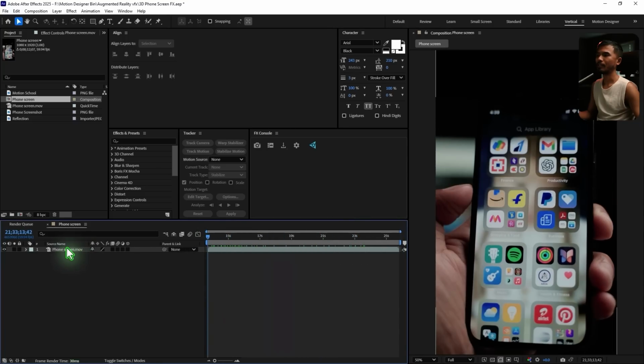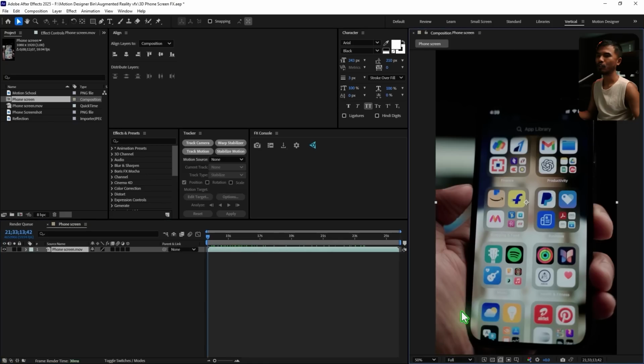First things first, let me just go ahead and track the camera. So make sure you are at full resolution like always, and I'm gonna track the camera.